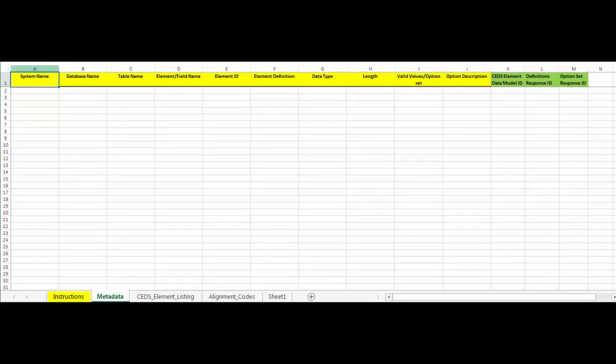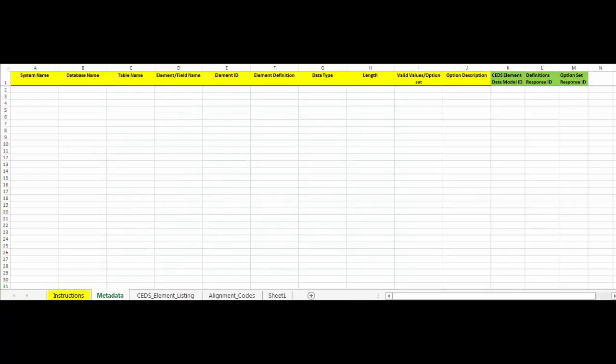To get started, enter as much information as you have available for each of your data elements. In this tutorial, we will use gender as an example. The first information to enter is the system name, database name, table name, and element name. Your data system may or may not have all of these. While the only required field is the element name, it is useful to enter one or more of the others, as this will assist users in learning from your map.